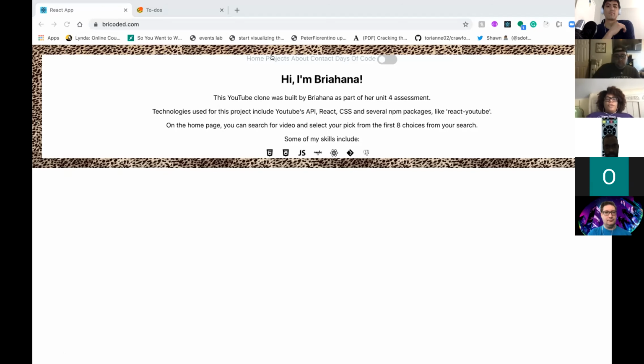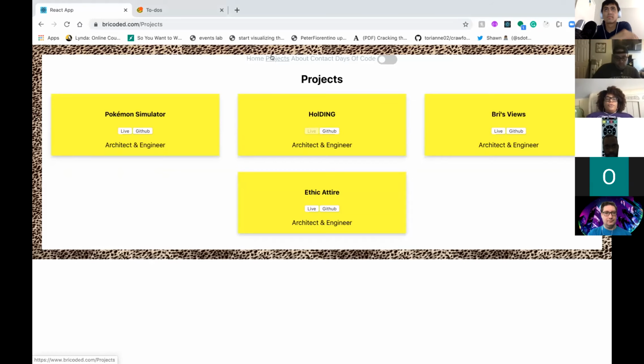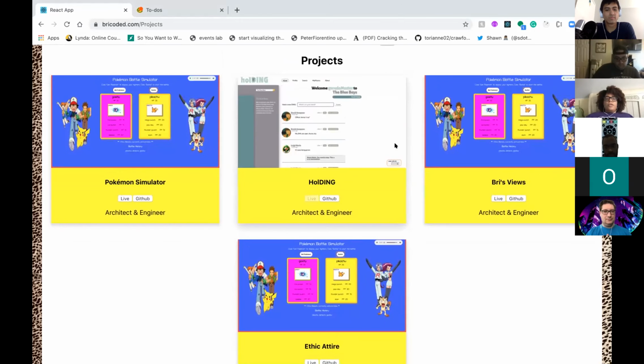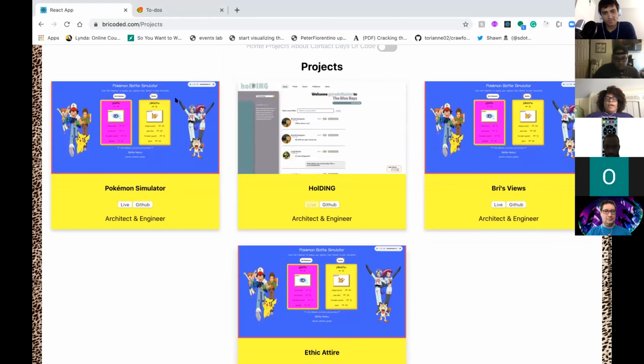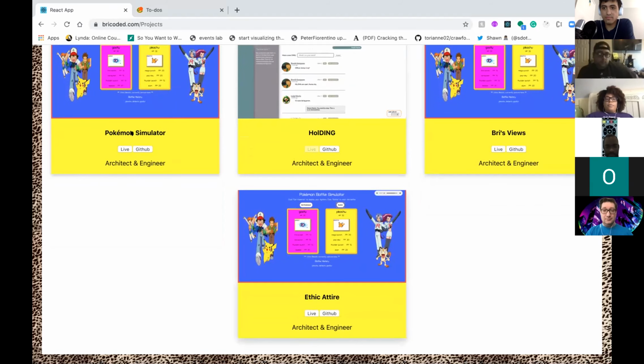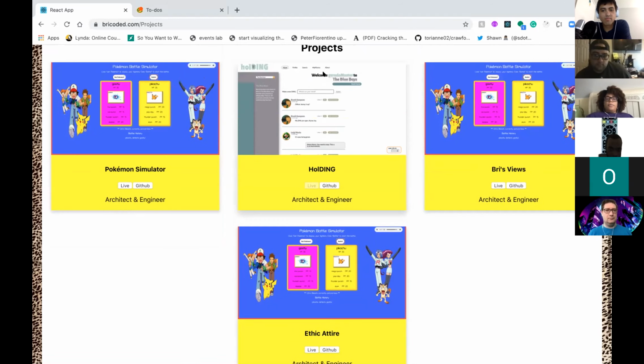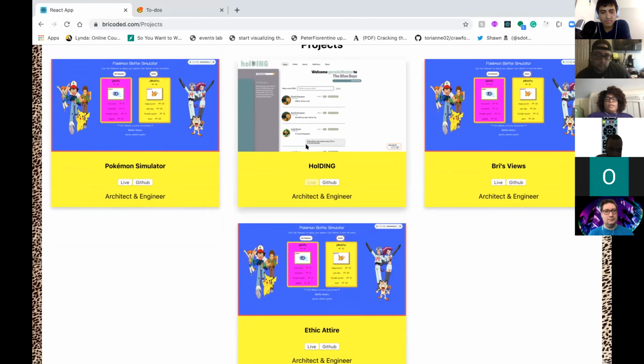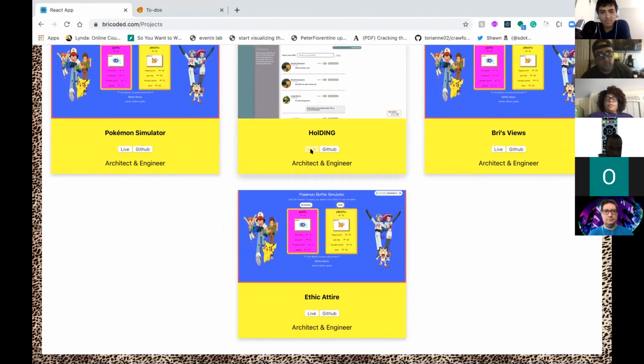Then if we come over to projects, if it will load, I have some projects here. Right now I just have to flesh them out. I have the Pokemon one, and I have to get the screenshots of the YouTube app as well as the Hackathon app. I still have to link the buttons to them being live or to GitHub. I do not want to have Holding live, so I just disabled that button, but I wanted everything to be uniform. So it does have a live button, it's just disabled right now.